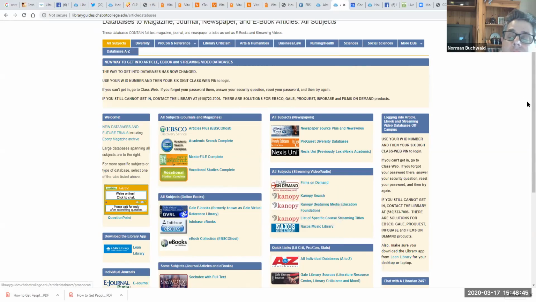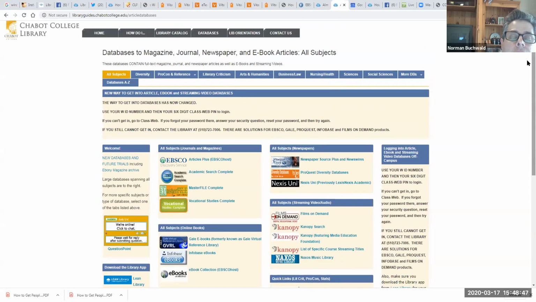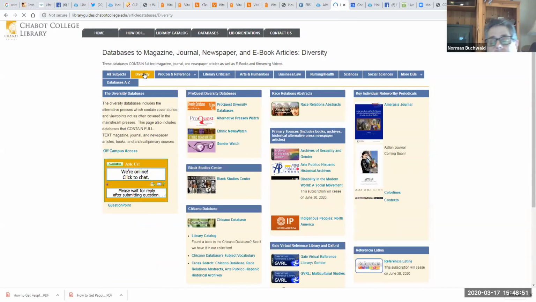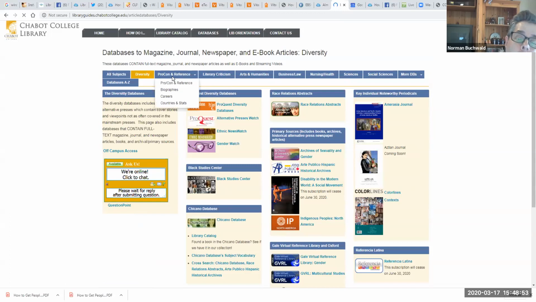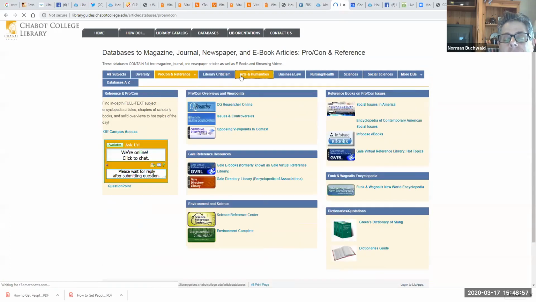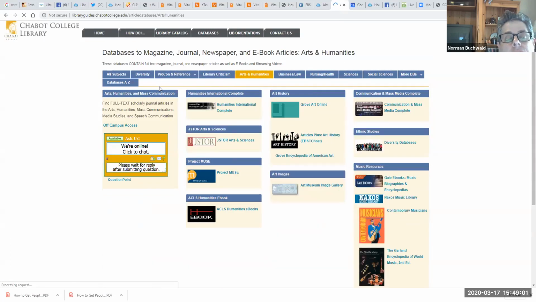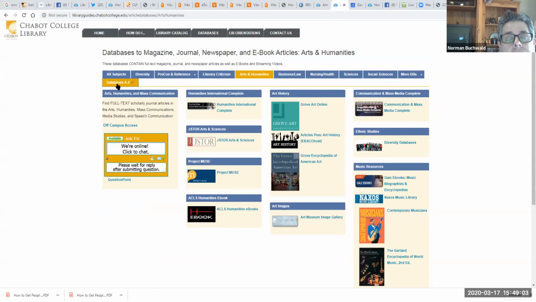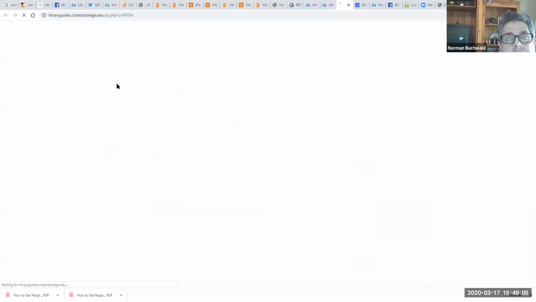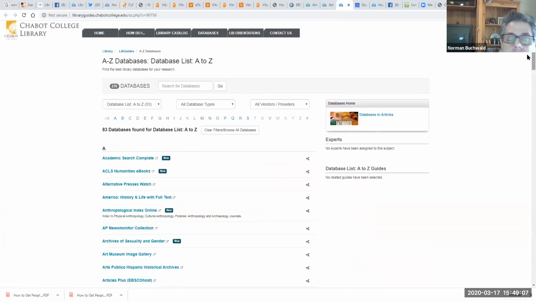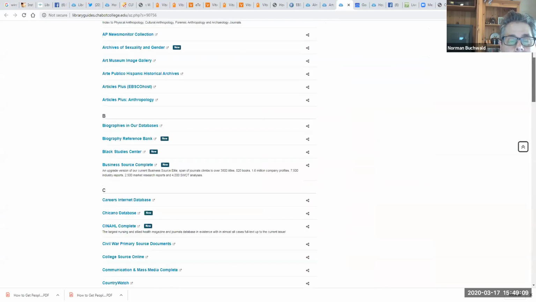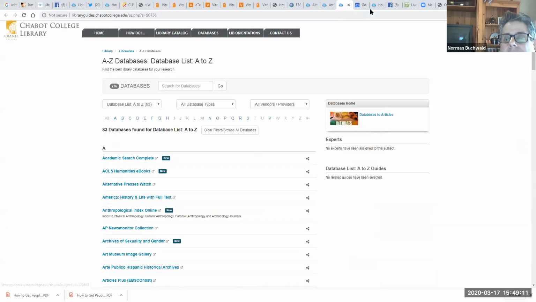And in the tabs on top, we also have some specific subject groupings that will lead you to more databases that are underneath individual groups. If you are already looking for a particular database, you can quickly click on Databases A to Z, and then quickly scroll down until you find your database.